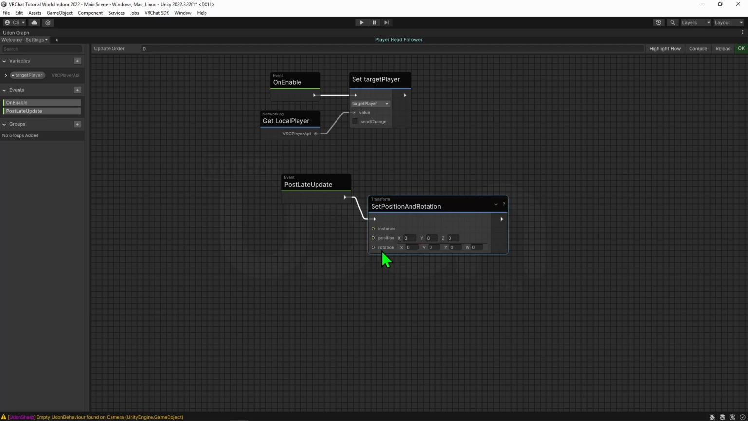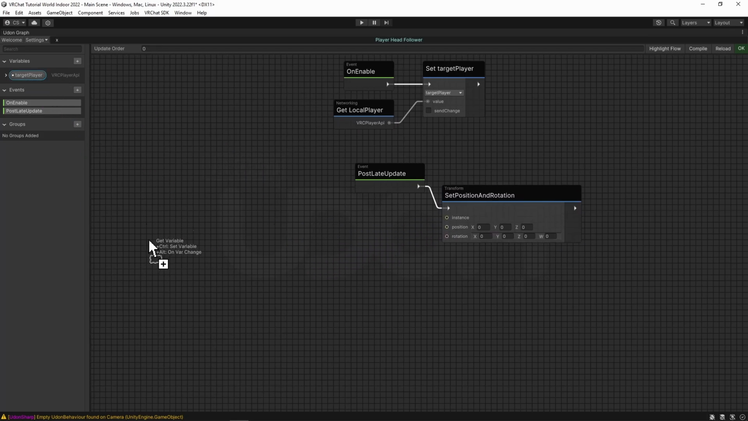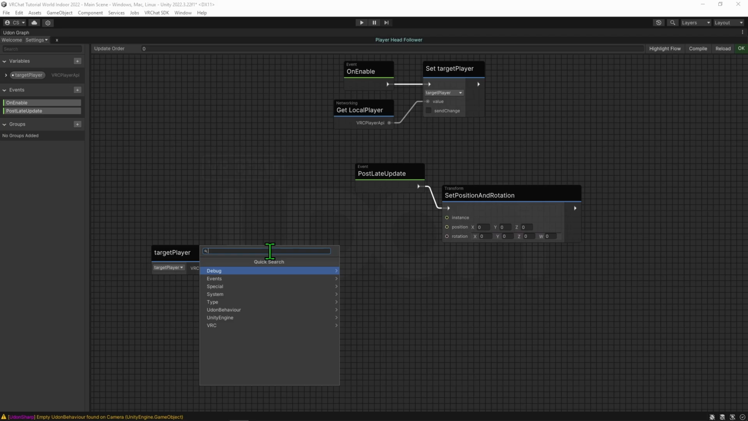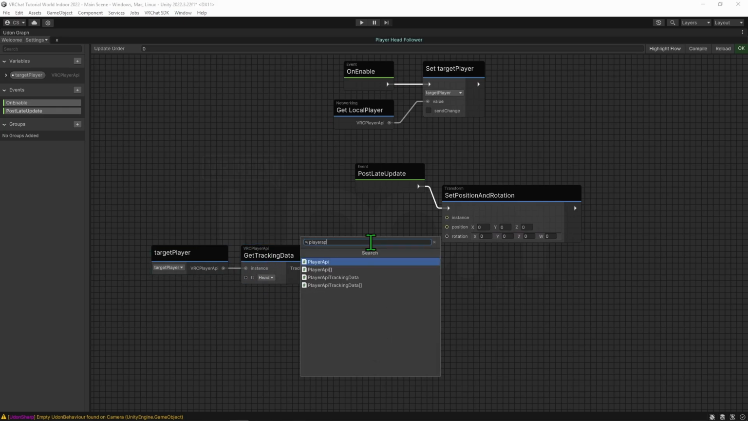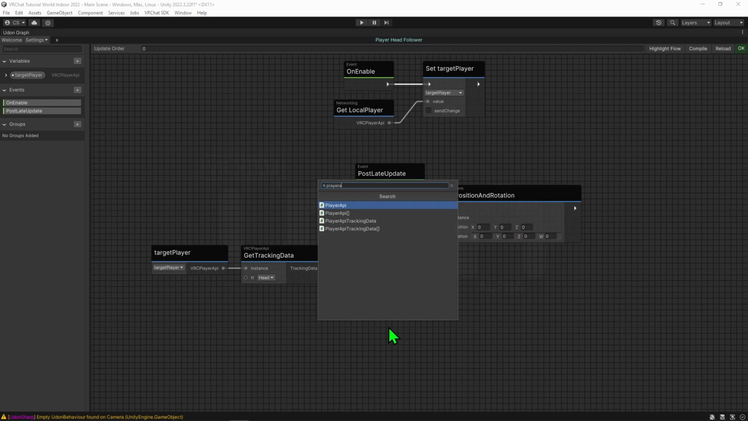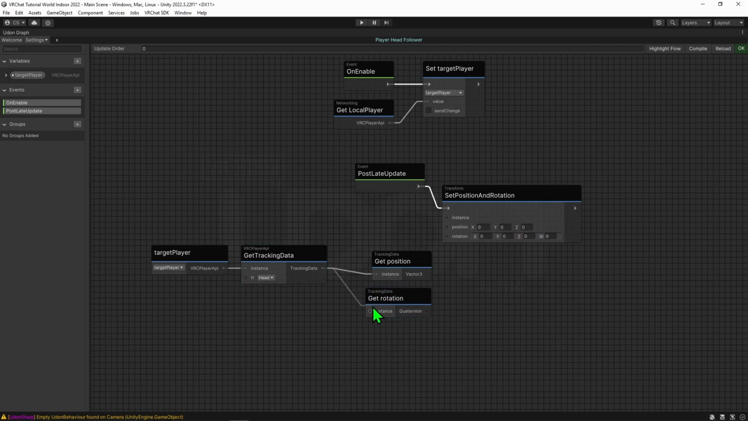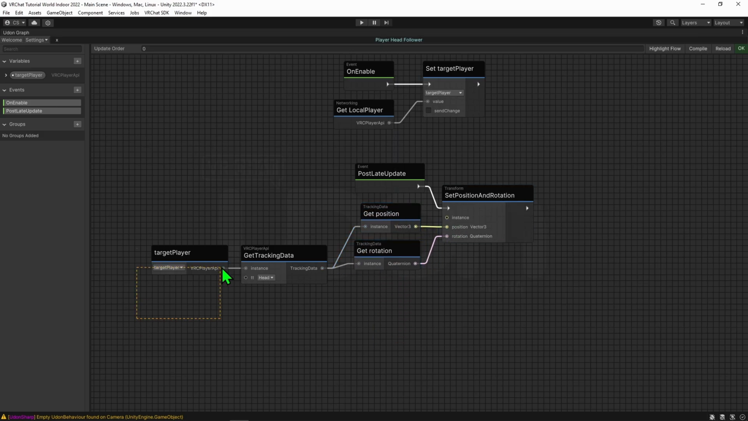So now all we need to do is set the position and rotation to be the same as our target player. So I'm going to grab a target player. I then want to grab its head tracking data with a player API get tracking data node. Make sure it's set to head, which is by default. Then we want to use a player API tracking data get position node and a player API tracking data get rotation node. And then we want to just drag and drop these into the position and rotation of our transform set position and rotation node.